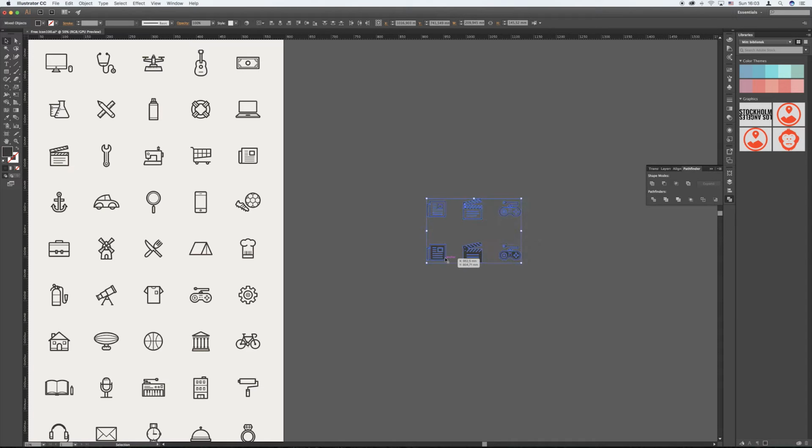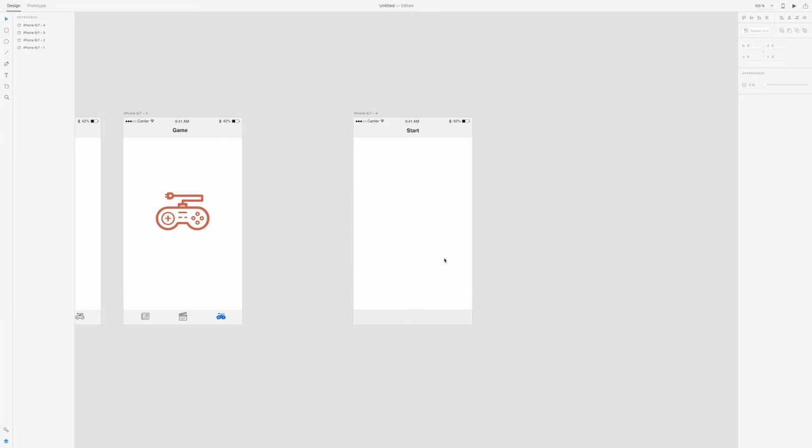So I'll just copy these, Command C, and go into Adobe XD and paste them and make them as small as I want them to be, and move them below. And when you paste them from Illustrator, they're grouped, so you right click and ungroup.